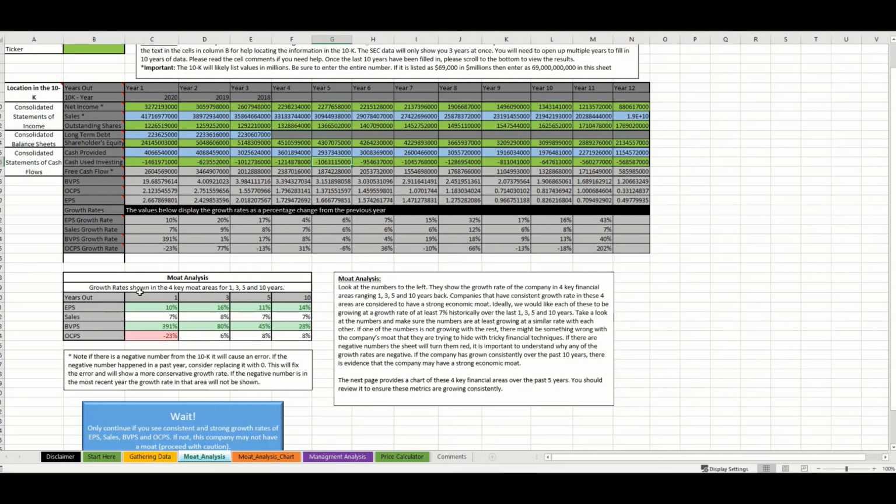This moat analysis section shows the growth rate per year for the past 1 year out, 3 years, 5 years, and 10 years. So you can see that for 1 year, it's just the exact same thing as the 1 year growth rate in this category, but the 3 years out is looking at the growth rate from year 4 to year 1. The earnings per share grew 16%, the sales grew by 8%, the book value per share grew by 80%, and the operating cash per share grew by 6%.